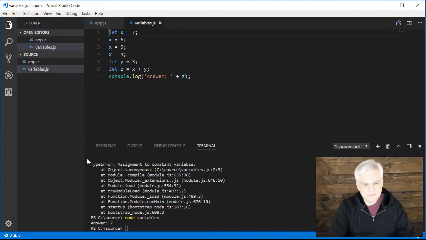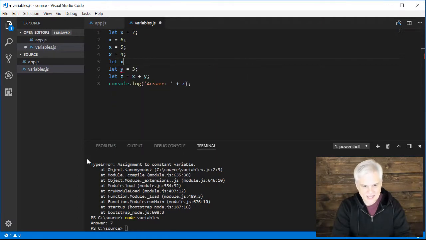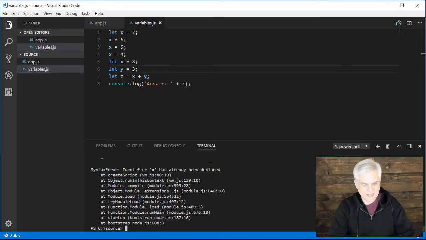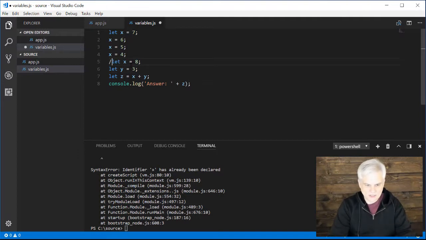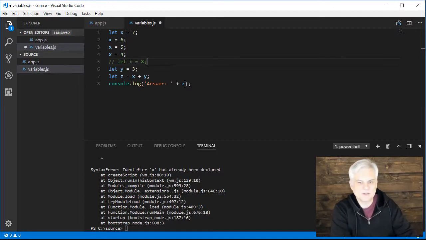And we can keep assigning values as many times as we want, but we can only declare a variable one time. So if I were to try and come down here and say let x equals 7 again, or let it equal 8, I'm going to get an error. Whenever I try to run the application, the identifier x has already been declared. Again, you can only declare a variable once, but you can assign its value as many times as you want to after that. All right.